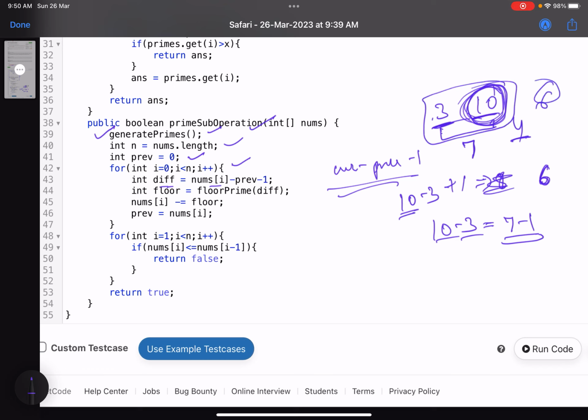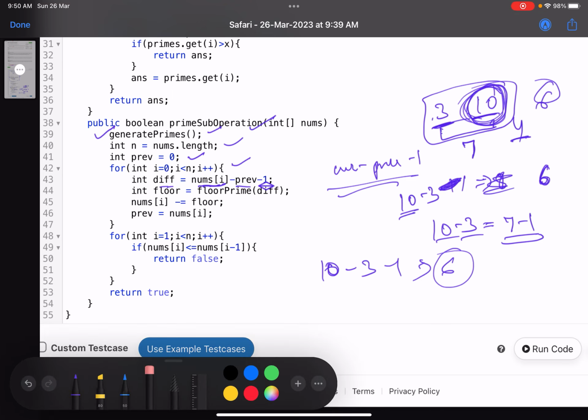So this is what I am doing: the current value minus previous minus 1. Current value is 10, previous value is 3, minus 1. That comes out to be 6. So at max you can subtract 6. That's the logic that I have used here.